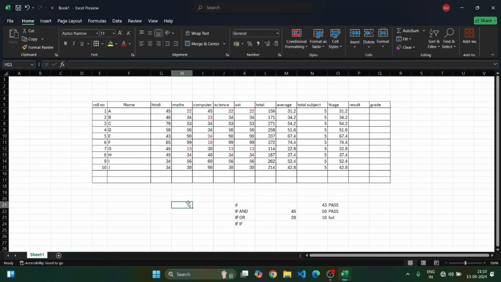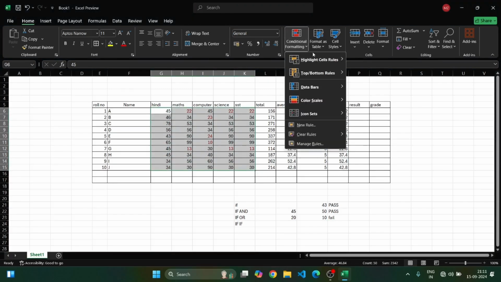I'll just enter. Over here, look, we can see 22 is less than 30, 22, 22, 24, 10, 13, 13, 13. Now, suppose if someone got more than 80, he did well. We want to highlight it in green. I'll select this one. I'll go to conditional formatting.